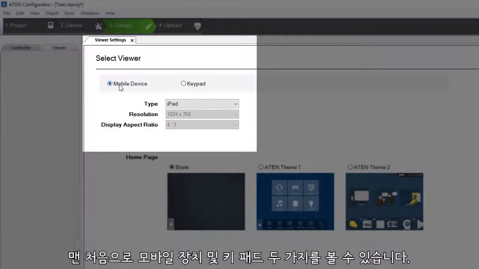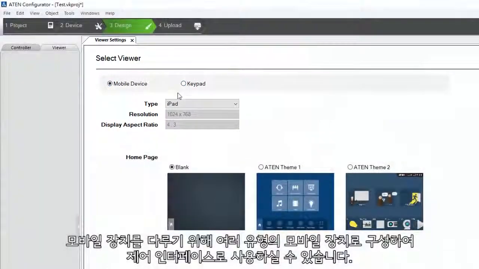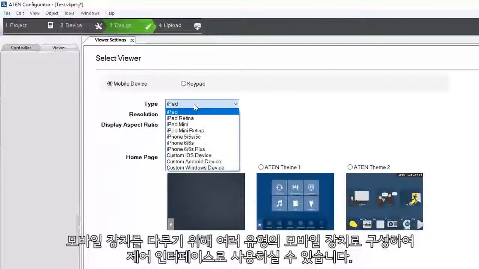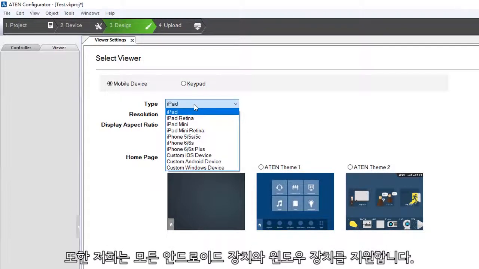First two things here on top, you have mobile devices and then you have keypad. To cover the mobile devices, you can configure it with multiple types of mobile devices that you might want to use as the control interface. So you can integrate with iPad, Retina, Mini iPad, and so on. Not to mention, we also support all Android devices and Windows devices.